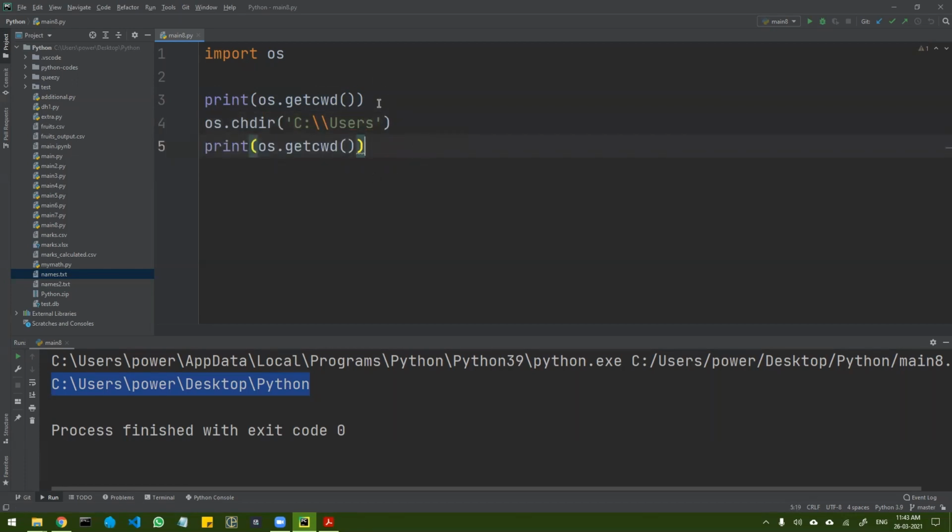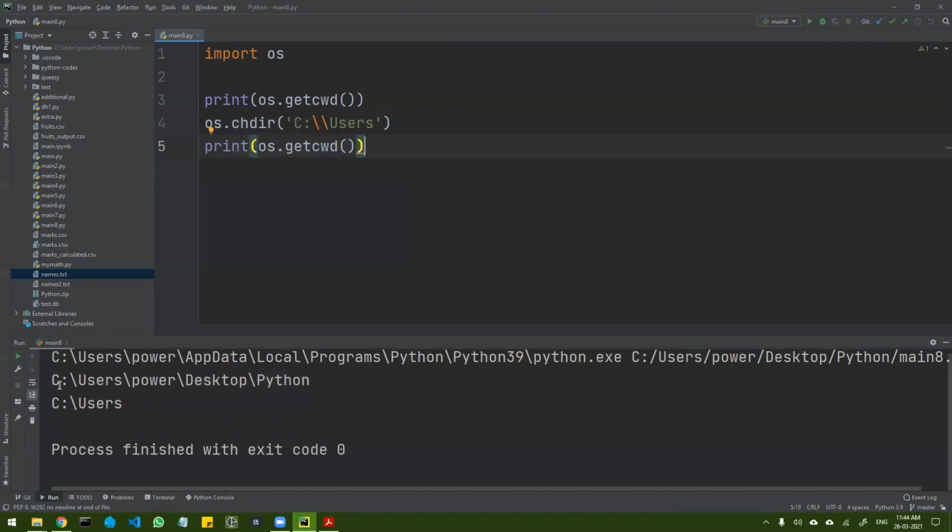Okay, so before running this, I will print the working directory, and after running it, I will print the working directory and see what is the difference. Okay, so let's run this, and you can see, before doing the change directory, I was in Python directory, and now I am in users directory.